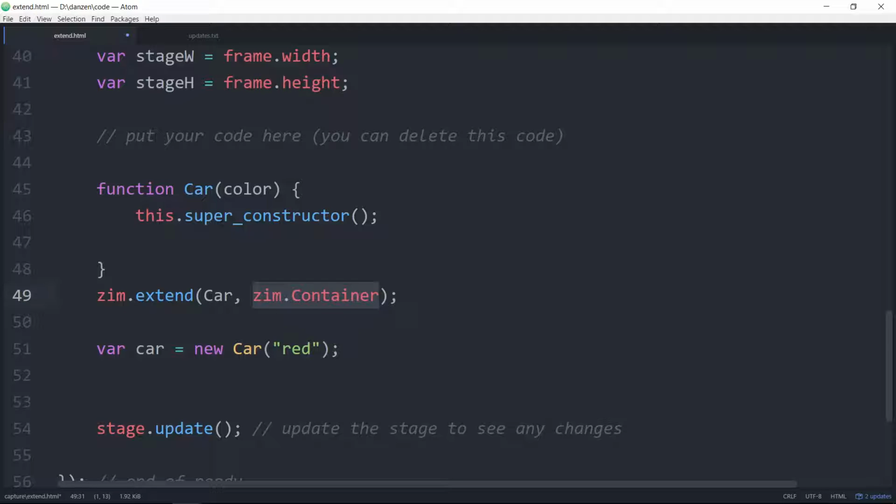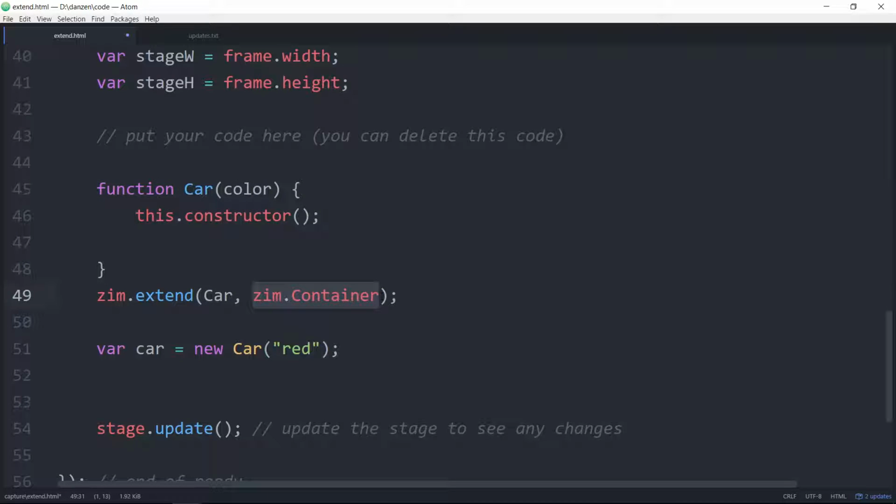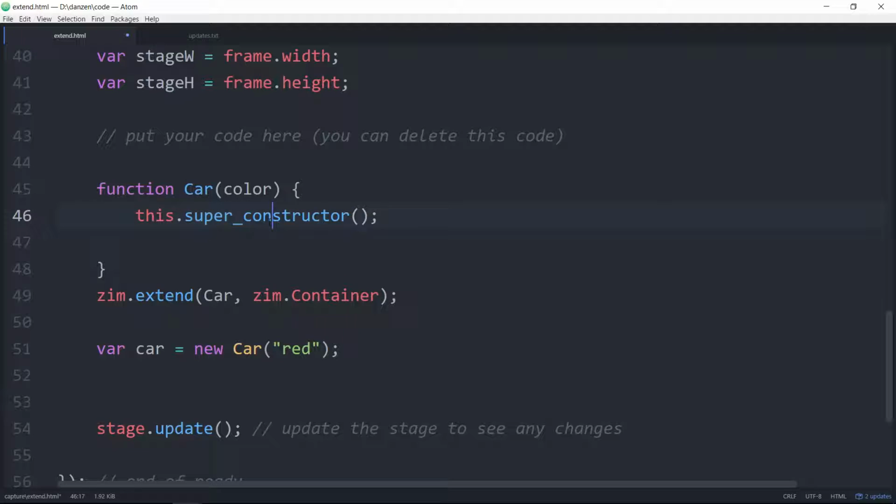All right, now by default, we're given a super underscore constructor, because if we just said this dot constructor run, that might be a little bit weird, because this is the car, or whatever car object is made. This is not the container. So we can't do it like that, and so we do it like this. By default, ZIM extend will give you a prefix on this, super underscore, and the constructor is always available for us.